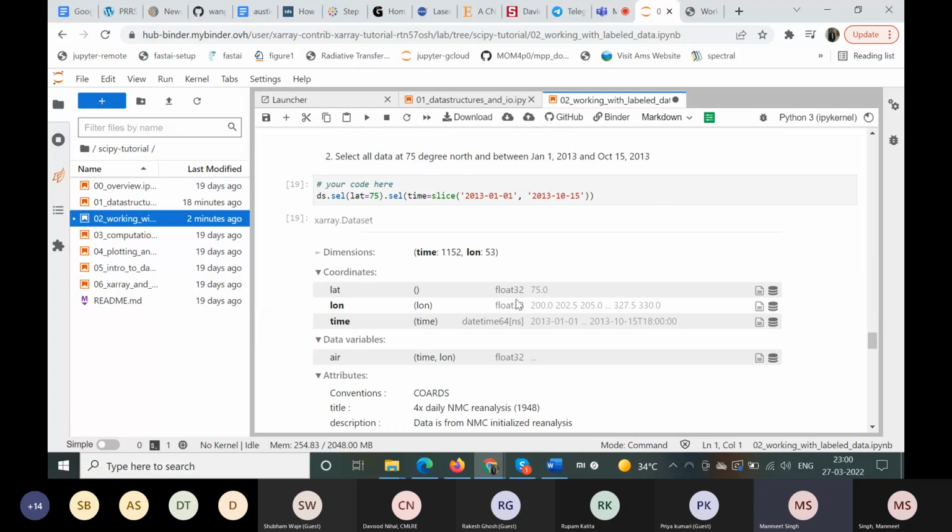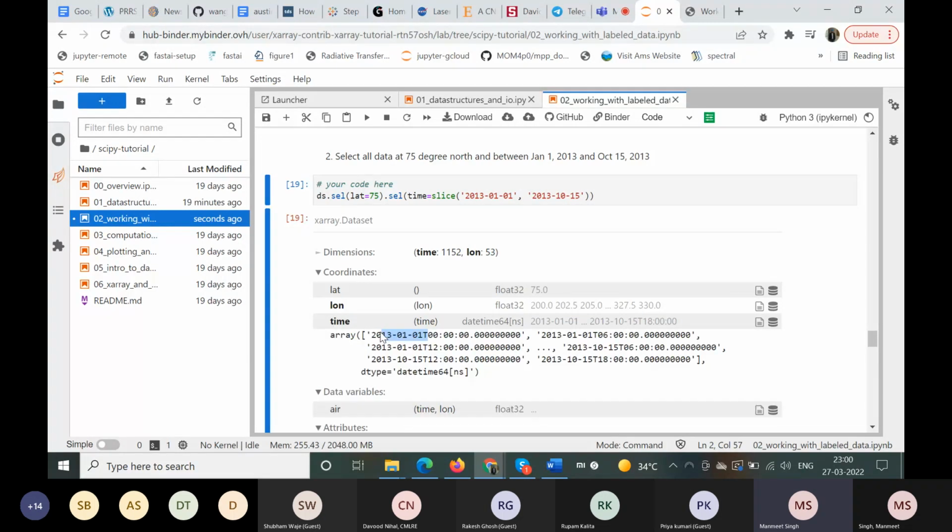Okay, so you can see we selected the data corresponding to latitude 75, which is 75-degree north. We don't give a criterion for longitude, so it selects all the longitudes and the time. So the time is from 1st January 2013 to 15th of October 2013.